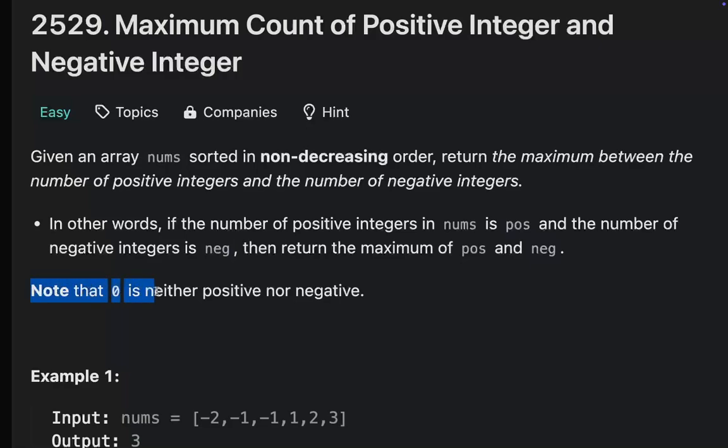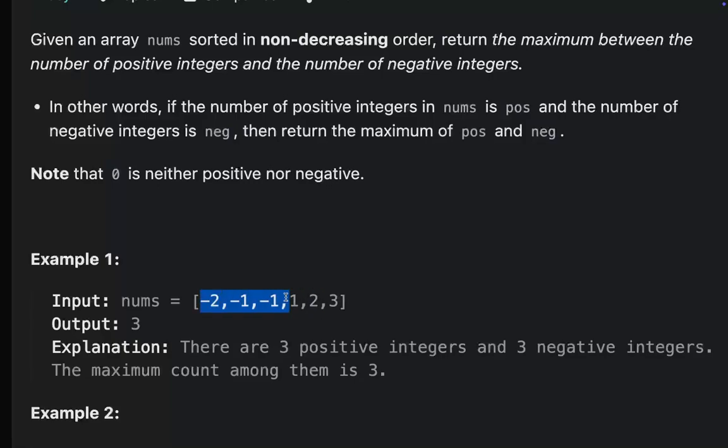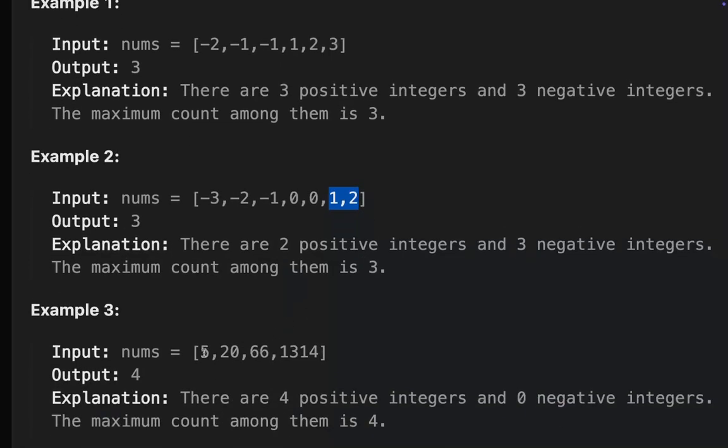Note, 0 is neither positive nor negative. In this case, we have 3 positives and 3 negatives, so the maximum between 3 and 3 is 3. We have 3 negatives and 2 positives, so the maximum between 3 and 2 is 3 only. In this case, we have 0 negatives and 4 positives, so the maximum between 0 and 4 is 4.